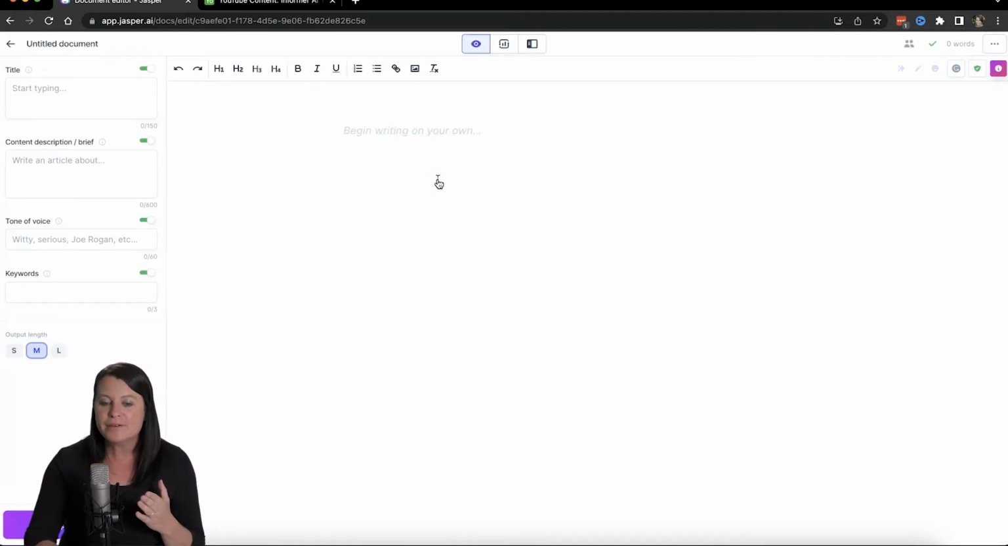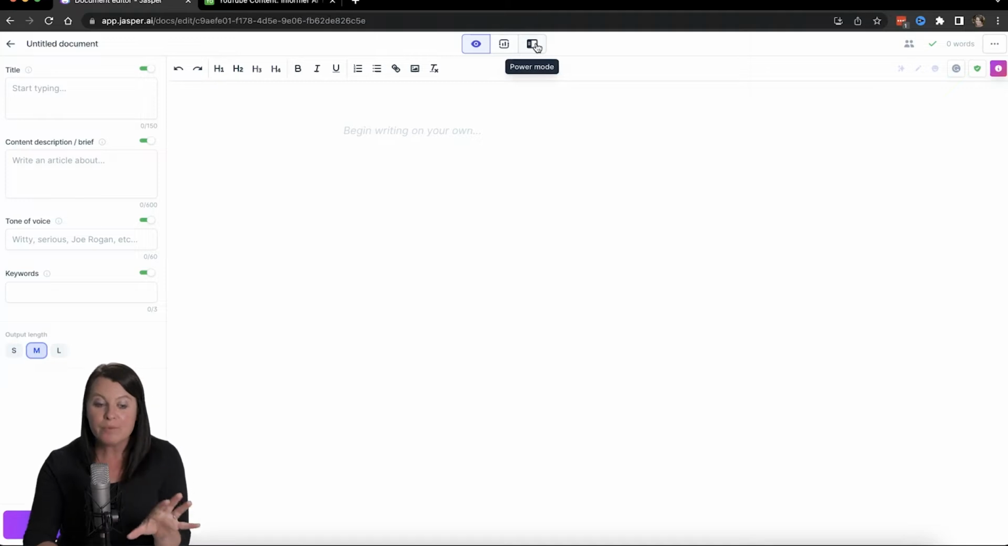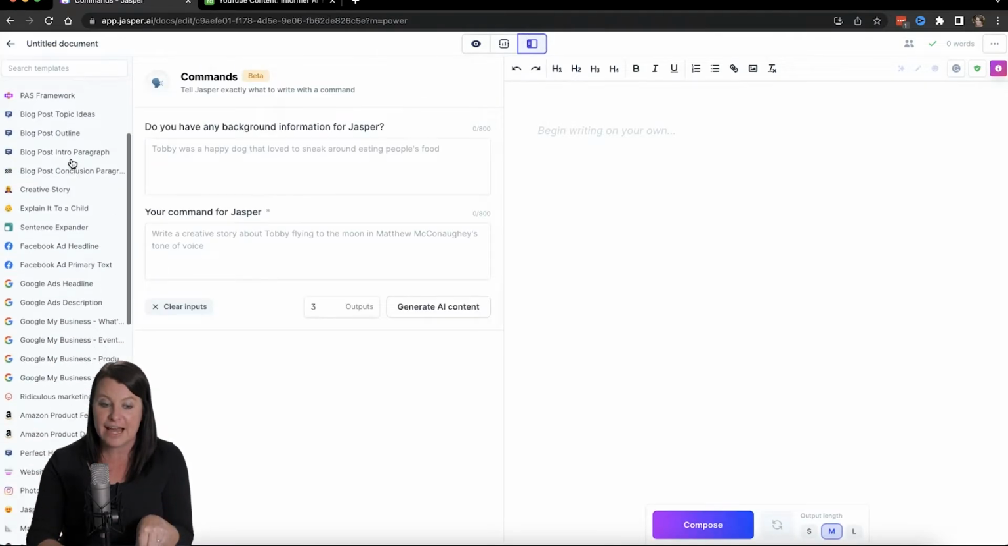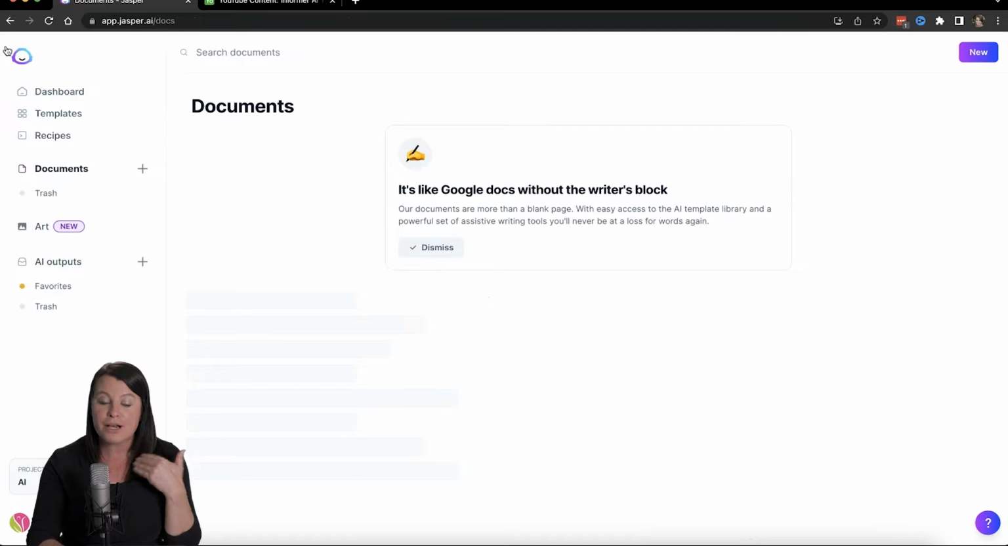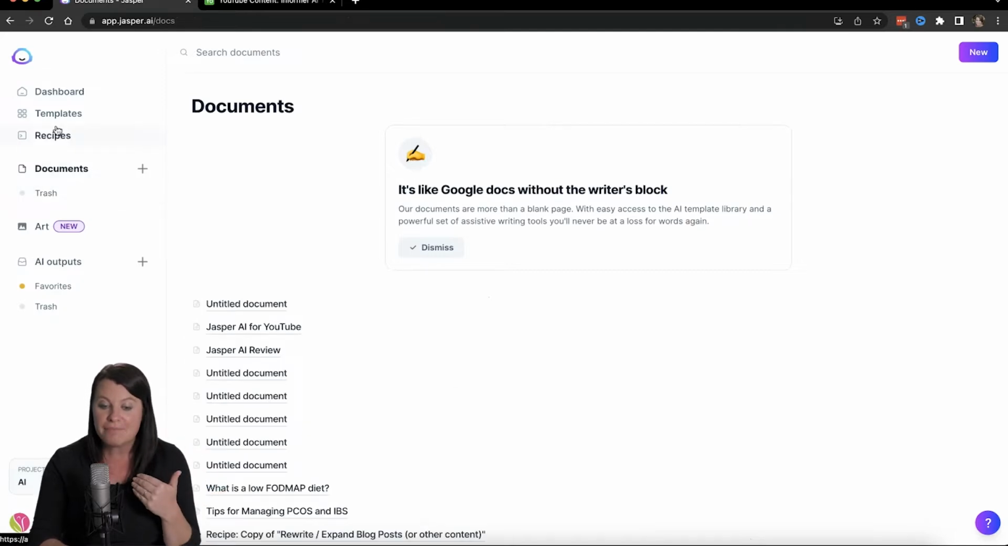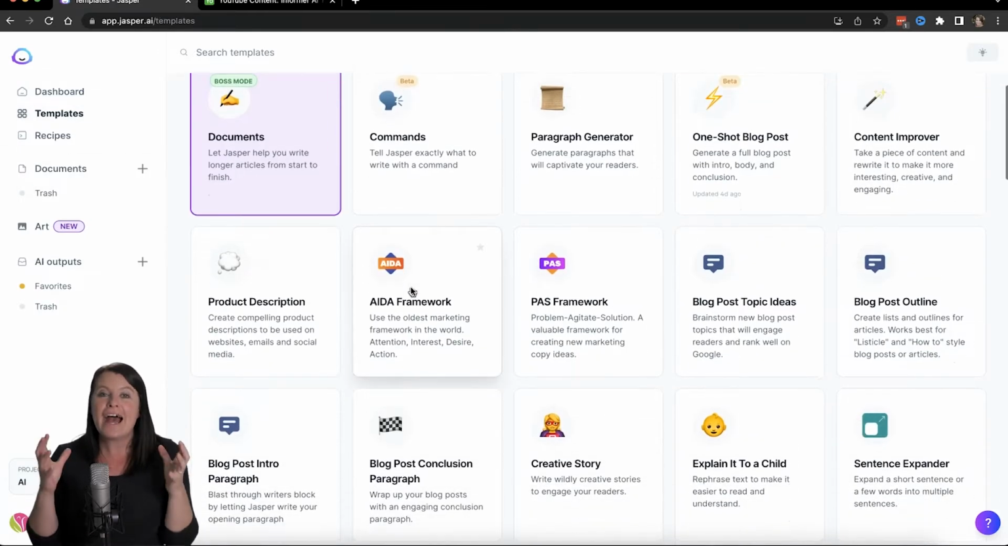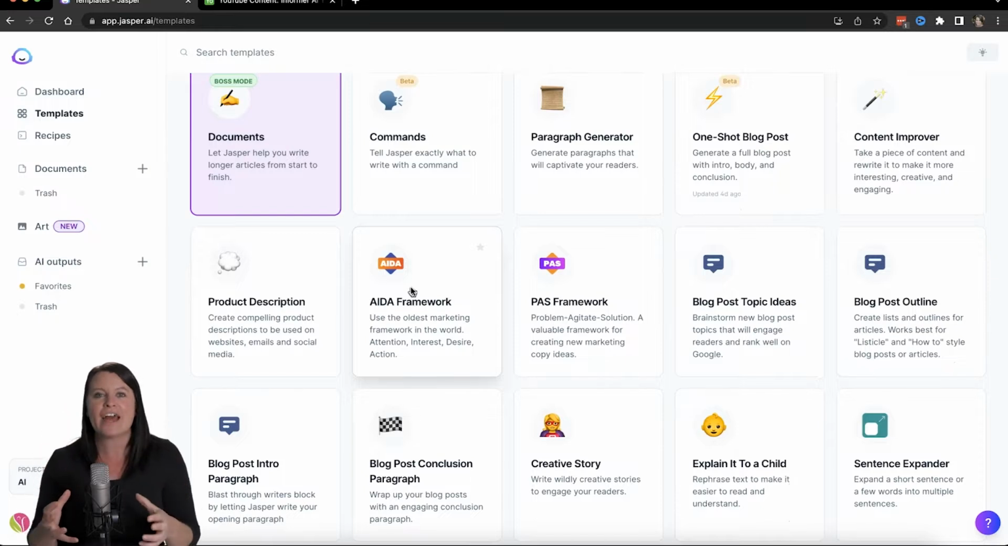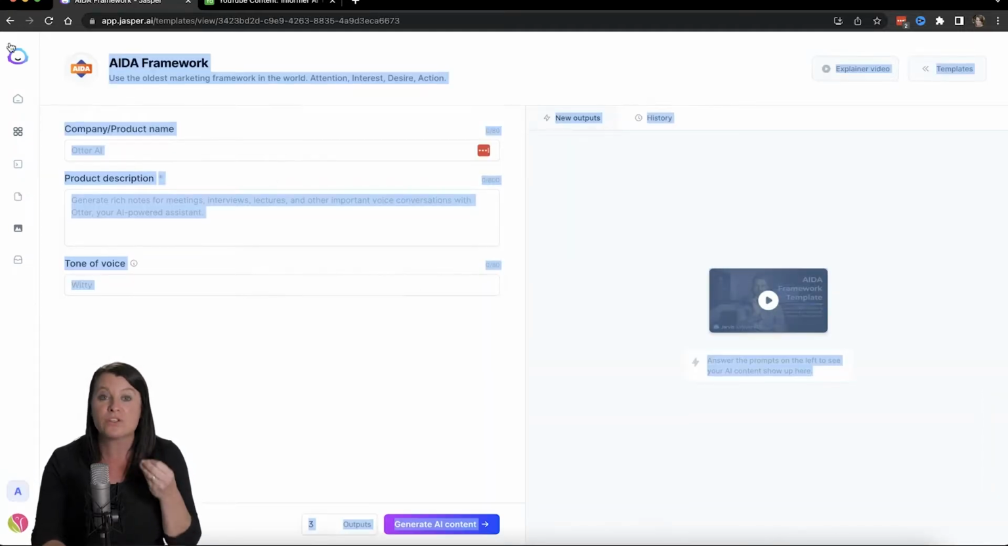Now, the first thing that I'm going to do, and you can either access it in power mode where you see all the templates on the left-hand side, or if you are not a boss mode user, you can simply go to the templates and you can use these templates there. I like to keep everything all in one place so that I have my whole YouTube video planned out in one document, but you can also use these prompts.